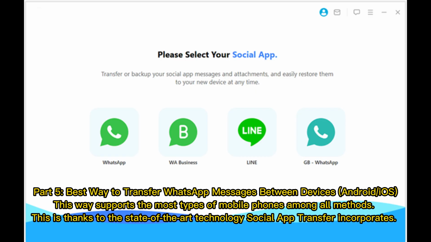Part 5. Best way to transfer WhatsApp messages between devices Android iOS. This way supports the most types of mobile phones among all methods. This is thanks to the state-of-the-art technology Social App Transfer incorporates.